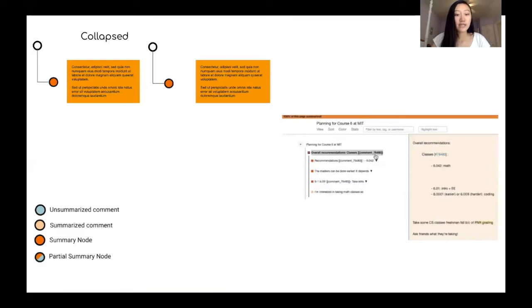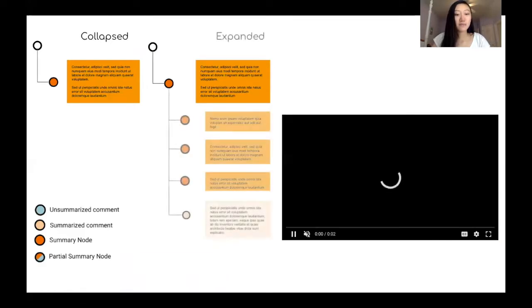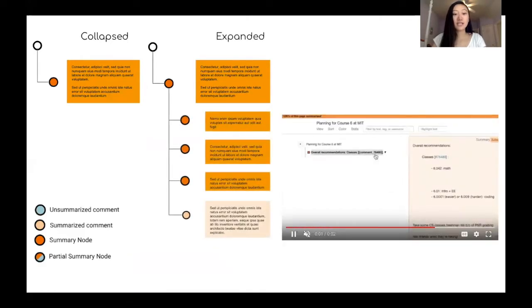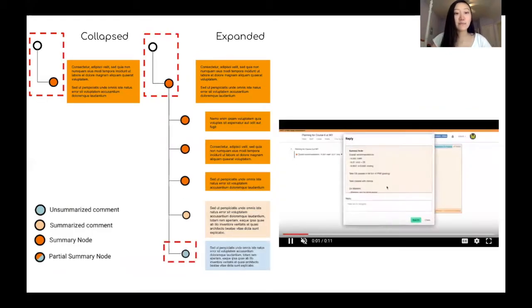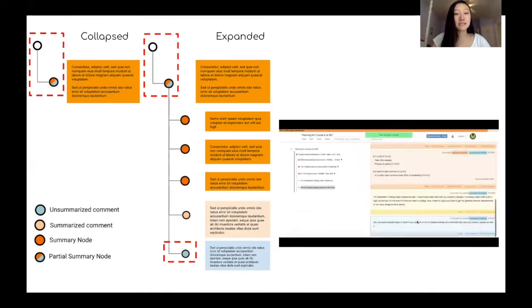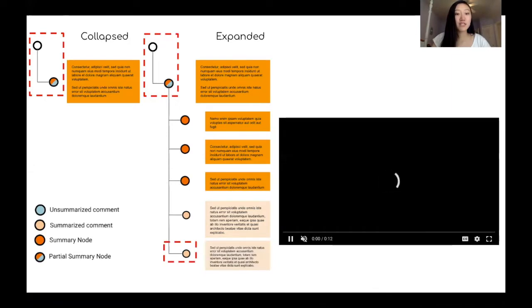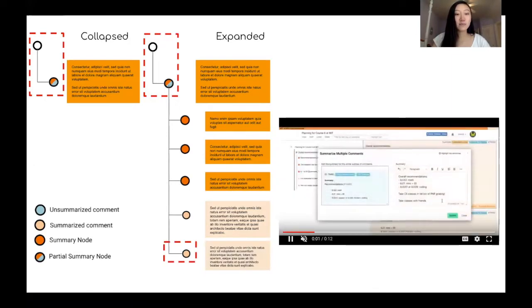Now, when a new reader comes in, they see the summary first, but it can be expanded to see the original comments underneath. If the discussion gives them a new thought, they can leave a new comment under the summary. The summary icon updates to show that it now needs to be updated to incorporate the new comments. Someone can update the summary to include the new thought, returning the summary to orange.